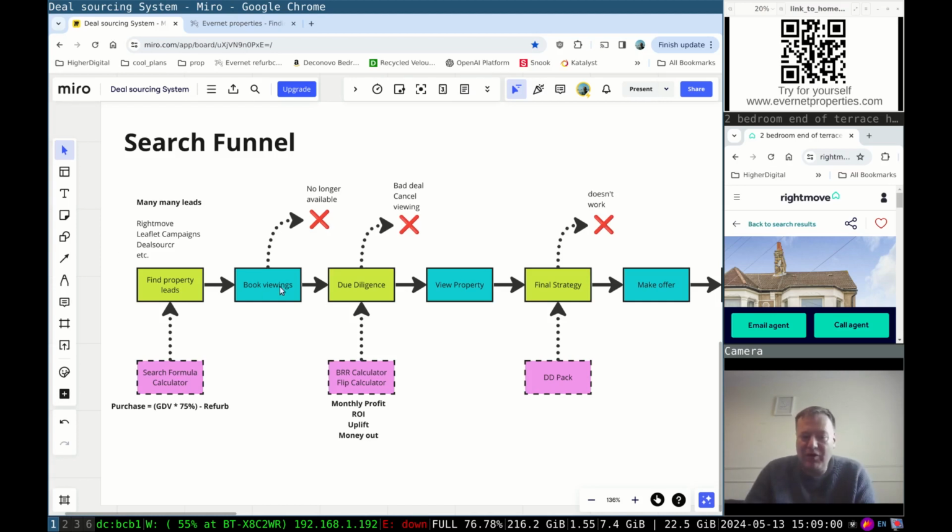We then book viewings on them. Now a lot of these will fall out because they won't actually be available, there'll be some problems, but then we do our due diligence. We do it in this order because we want to make sure that we don't spend lots of work on our spreadsheets working out a deal which has already been sold. So we book the viewing, we then do the due diligence. If we don't like it, we'll just cancel the viewing. Otherwise, we view the property and then we'll make a final strategy.